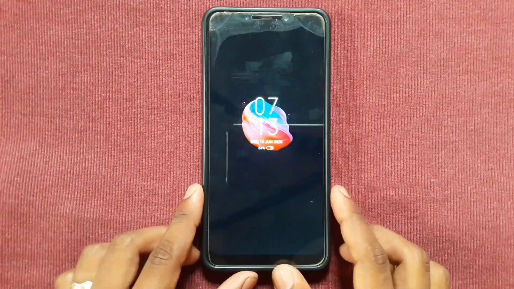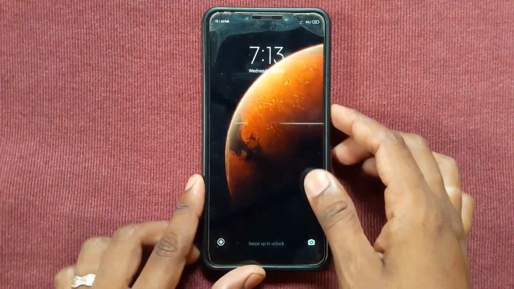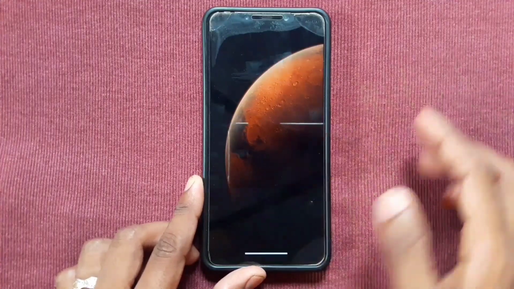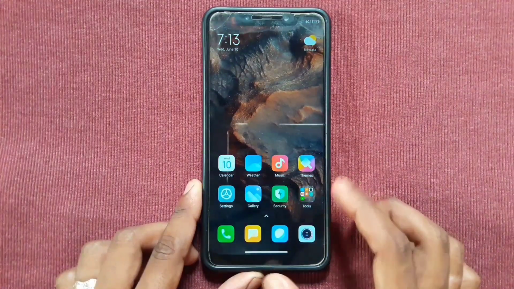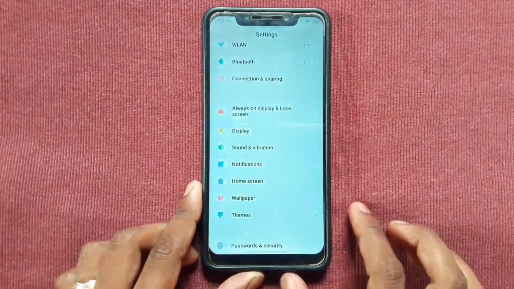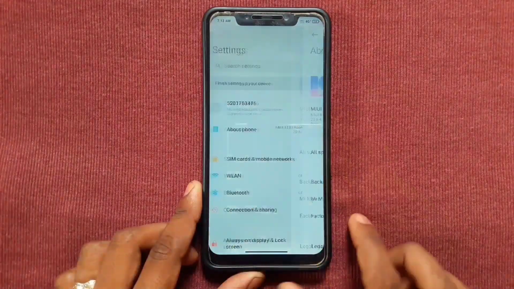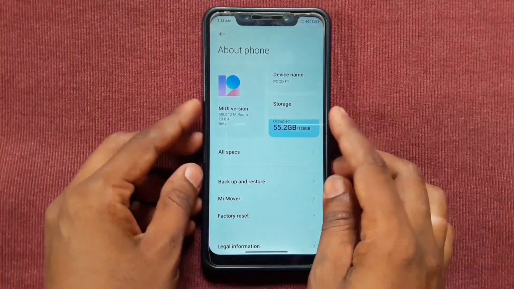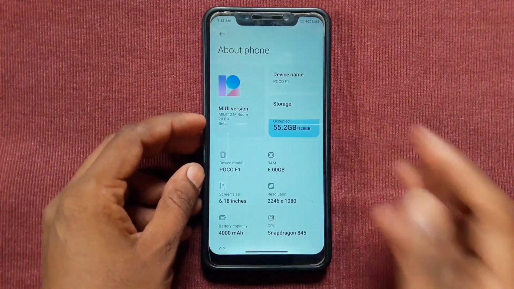Hi, in this video I'm going to show you how to install and the features of the latest version of MIUI 12 26.4 based on MI Room for Poco F1. And here you can see the version of MIUI 12. Now let's see how to install this build on your Poco F1.